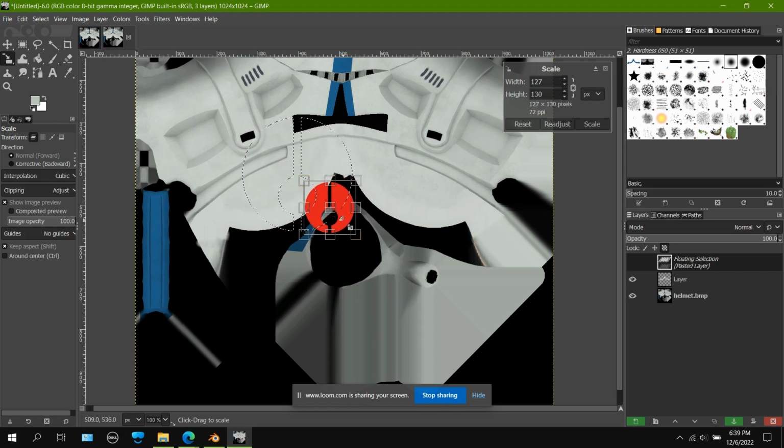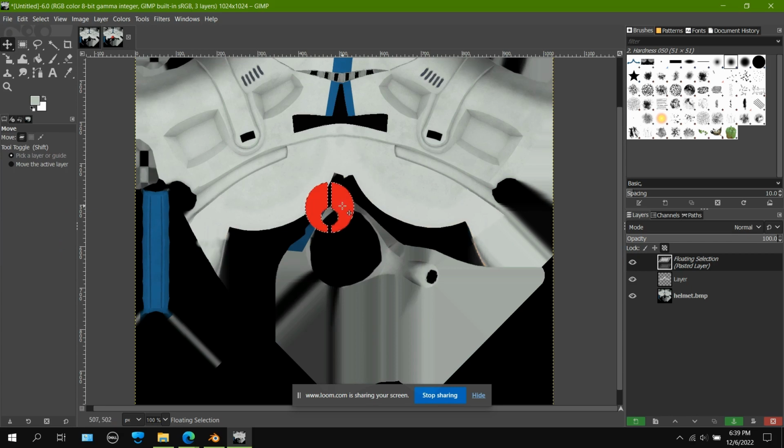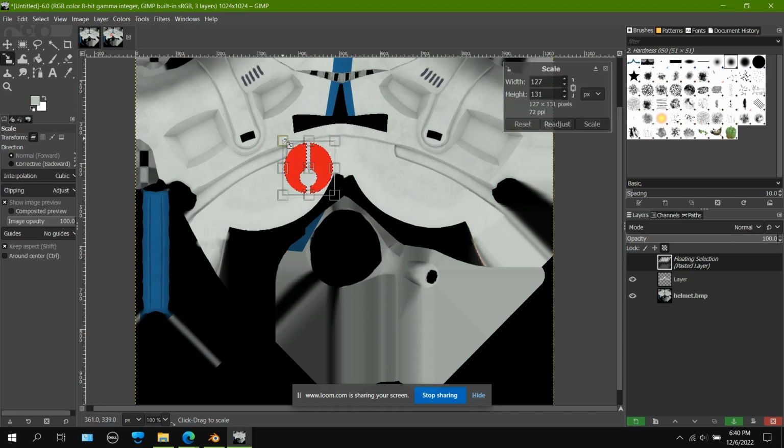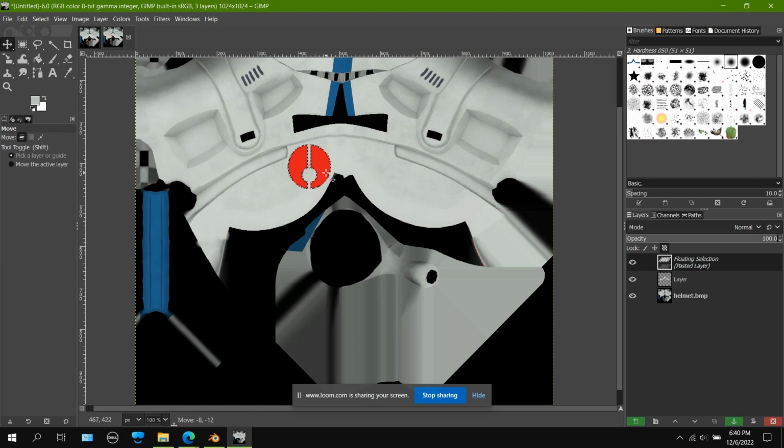Way it matches the helmet size. Awesome. And we're going to move it into place. Now, if I remember correctly, the 91st Recon clone troopers like to have their logos on the top, I guess, this side of their helmet, the top left side of their helmet. Nope, like exactly where that was at. So we're going to go ahead and put that logo here.